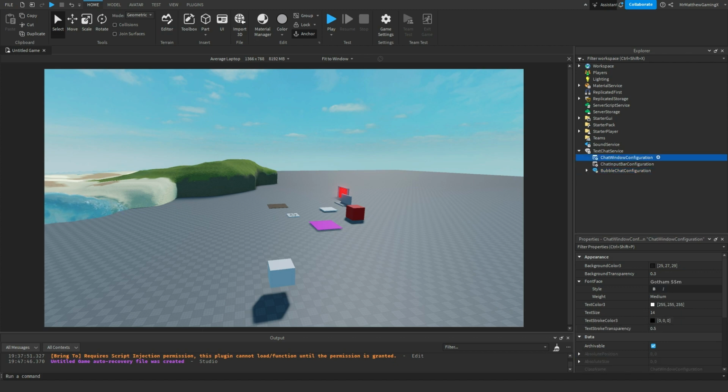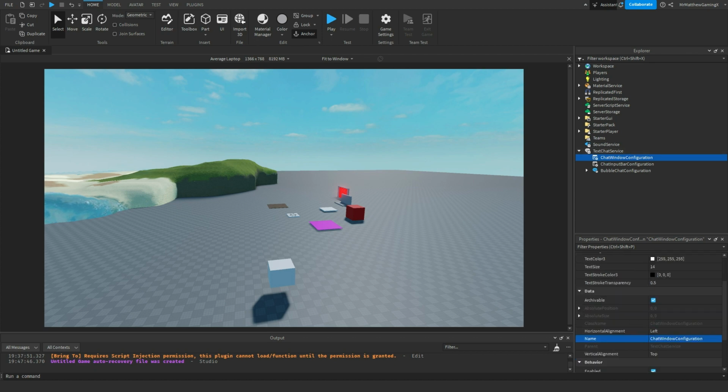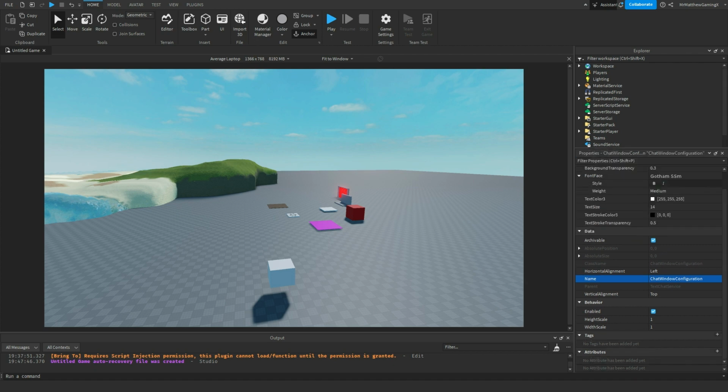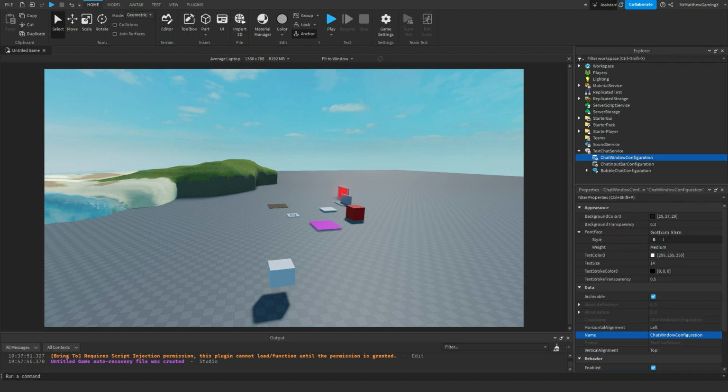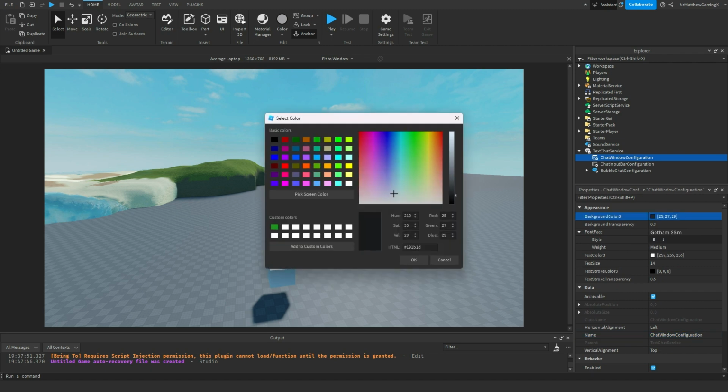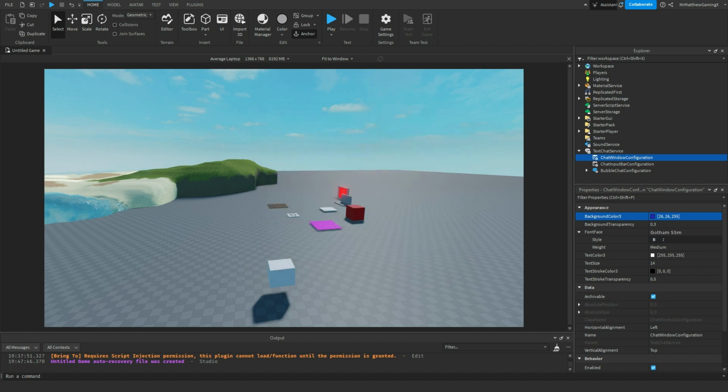We'll start with the chat window configuration. This is the window that appears in the corner of your screen when you want to type something into the chat. And what this allows you to do is you can go into its properties and change a ton of things about it. So if you want it to be maybe like a white or a green or maybe even like a blue color for your window, then you can do that.